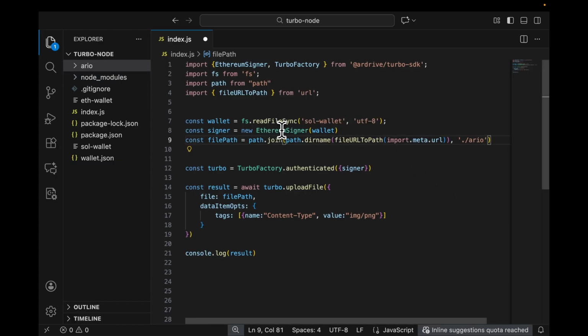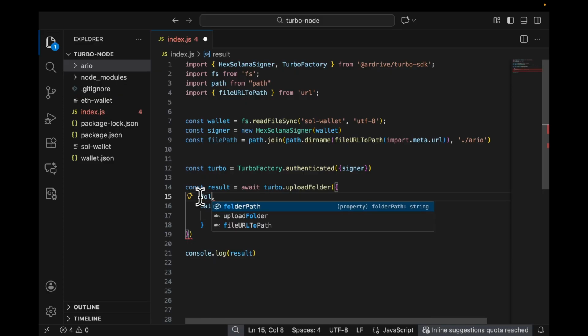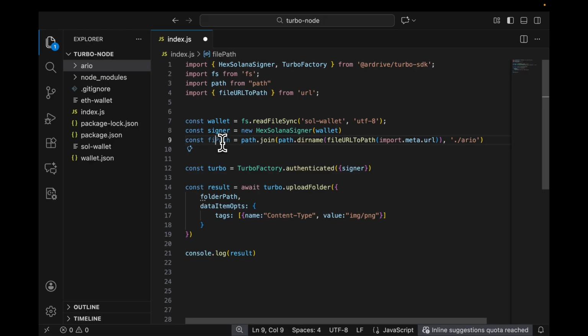And so here I need to change the signer. This is going to be Hex Solana signer, okay? And I remove this from up here because it's not needed anymore. The next thing I'm going to do is, rather than having upload file, this is going to be upload folder, just as we did in the browser. So the biggest change here is, rather than passing a file, you pass a folder path, which is going to be equal to this. We can rename this to folder path. So that's the biggest difference there.